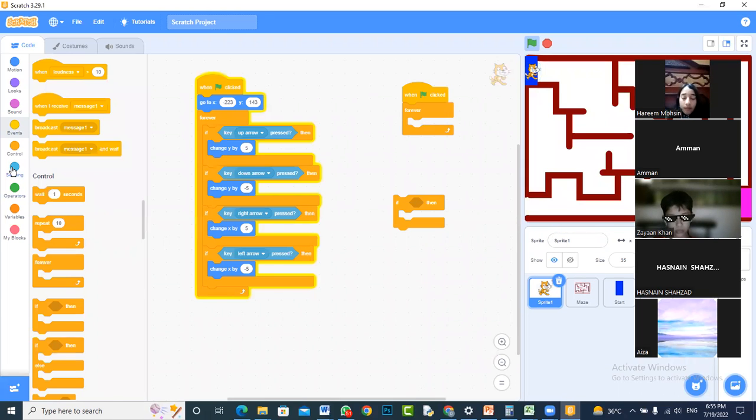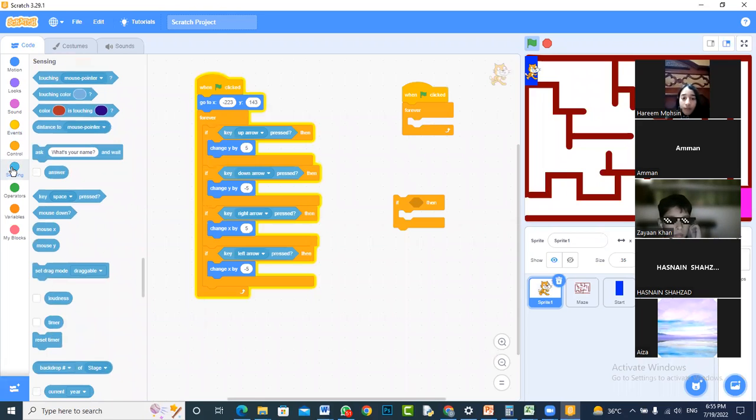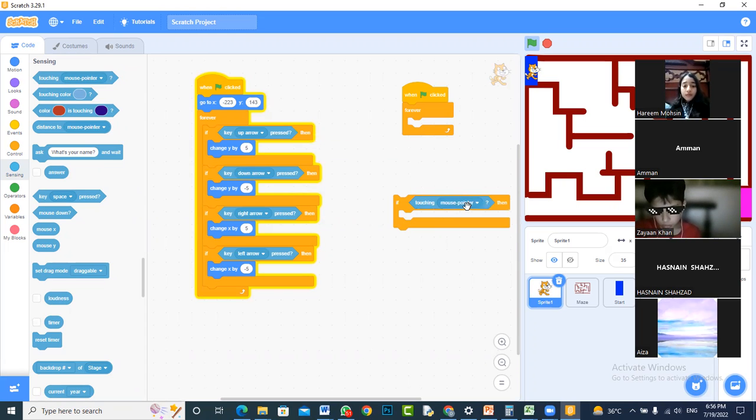So I am going to go to sensing. Sensing helps me to see if this character has touched anything, if it has touched a color, or if this character is close to a certain object and something like that. All these things can be done in the sensing portion, but currently we have to check if this cat has touched some other object. So for that, we're going to use this first block, which is touching mouse pointer, and put it in this diamond shape. So now we need to see if this cat has touched the maze.